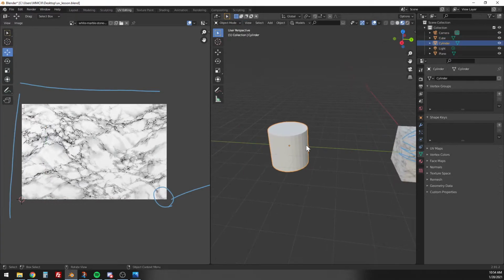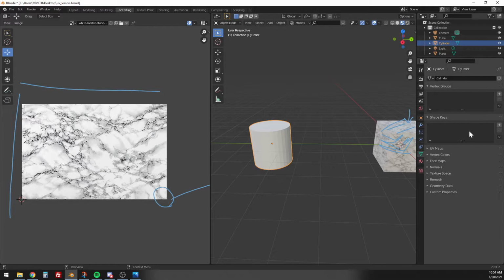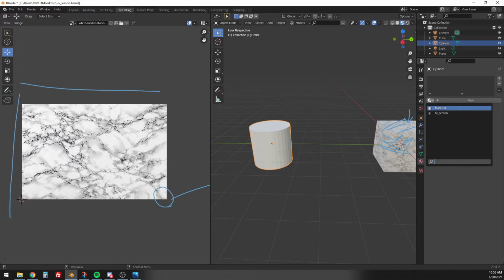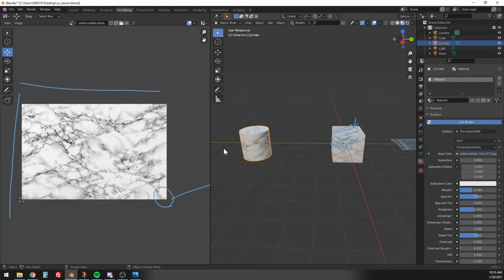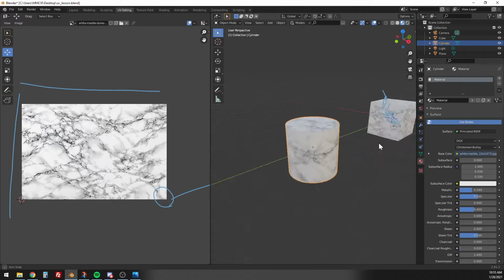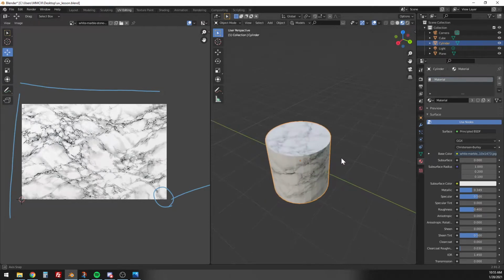Let's try that for the cylinder. Let's add the material to the cylinder. You can have multiple materials. We're not changing the material when we wrap this. It's staying the same, so we can have it on different objects. And that looks like it came out pretty good.